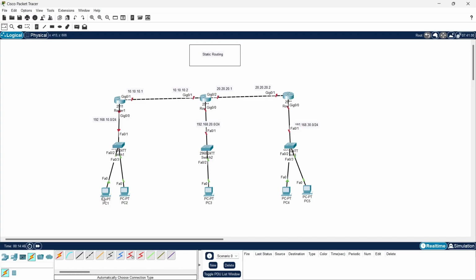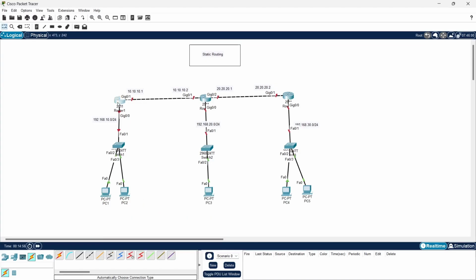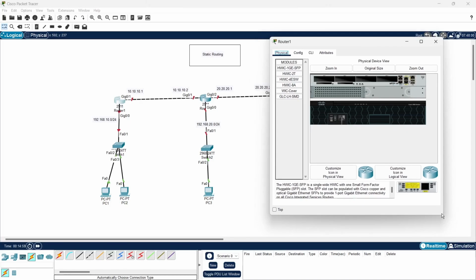We have five PCs. I have already configured every PC, the IP address and its default gateway. Let us configure interfaces.